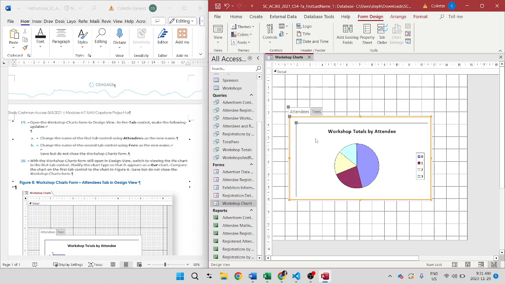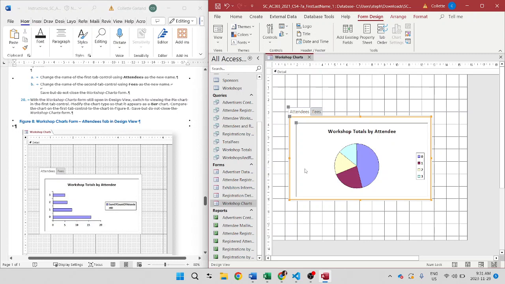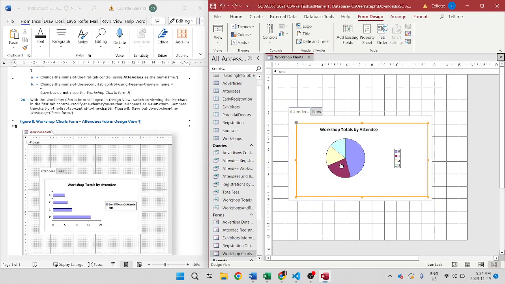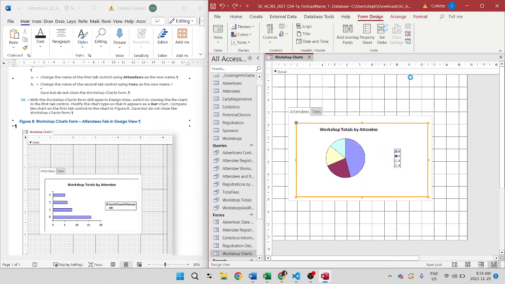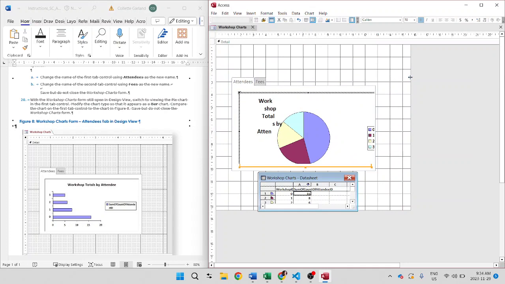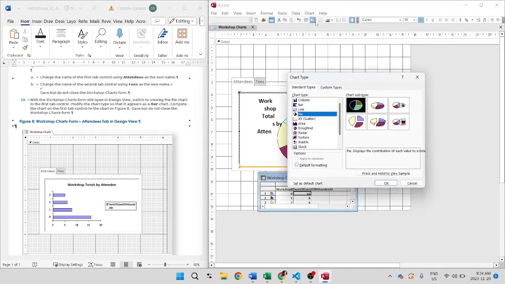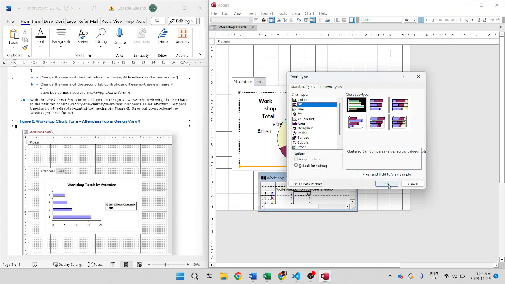Step 20, with the workshops chart form still open in design view, switch to viewing the pie chart in the first tab control. So we're back here. Modify the chart type so that it appears as a bar chart. Compare the chart on the first tab control to the chart in figure 8. So to change the chart type, we're going to right click on the chart. We're going to go up to chart object, we'll edit, and then we go up to chart type, bar, okay.